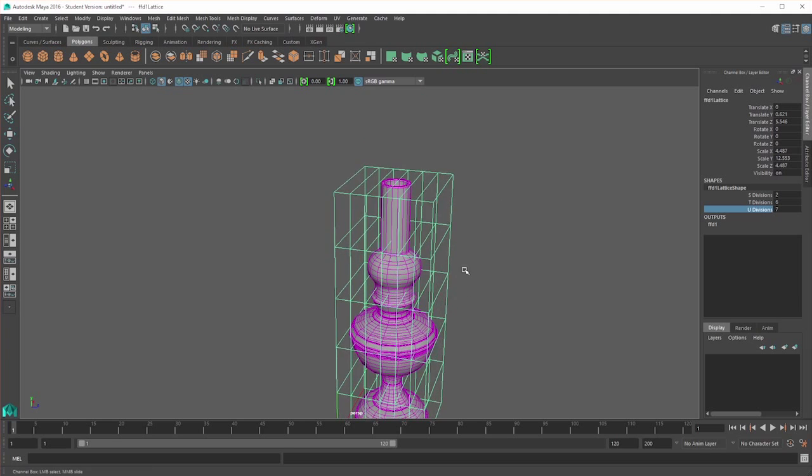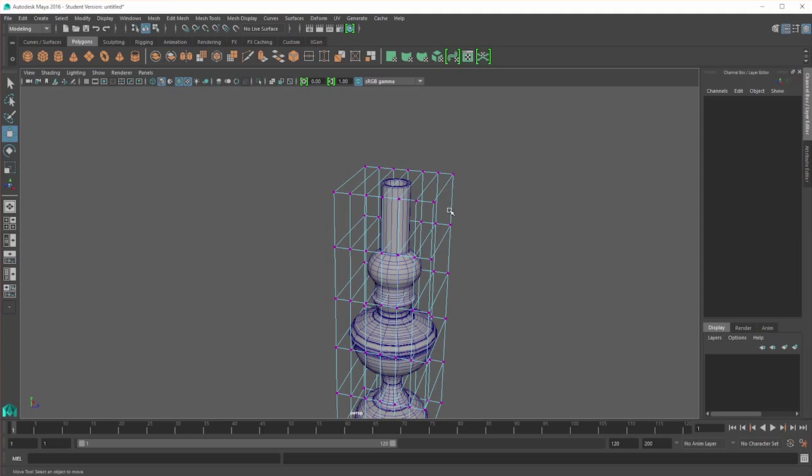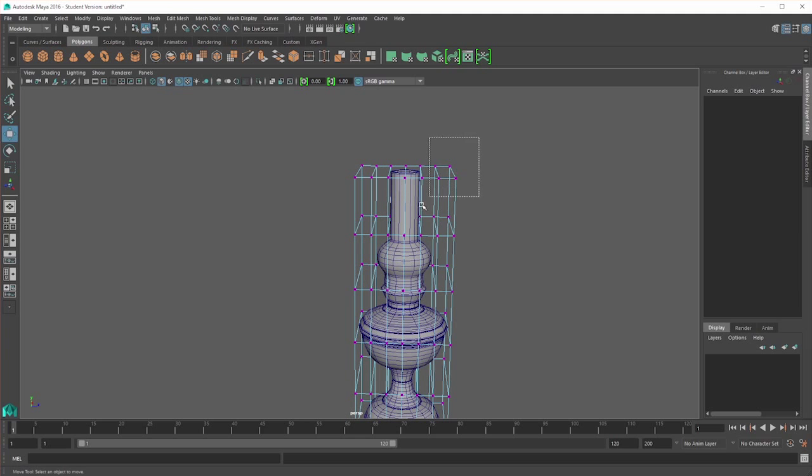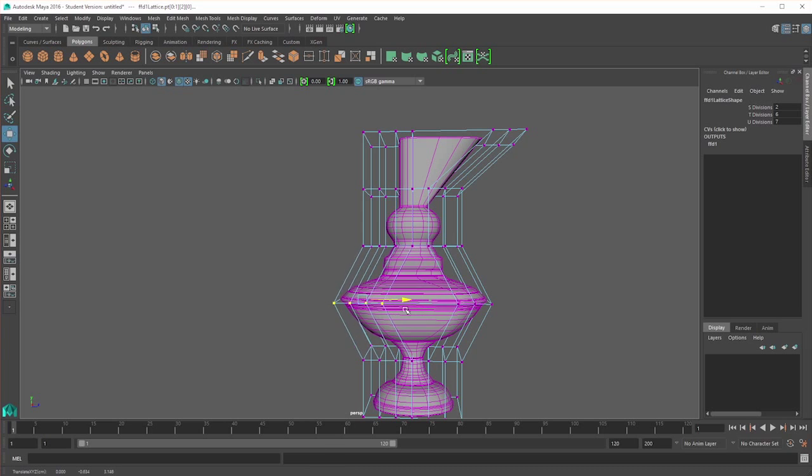Alright, and to use a Lattice, all we need to do is right click on the cage, and we'll see the Lattice points, and we can go ahead and start grabbing points right here. As we do, you'll notice that the object is stretching with the points. That's because it's influencing any vertexes that are next to it. So we can get quick and organic changes to our object just by pulling some of these Lattice points.